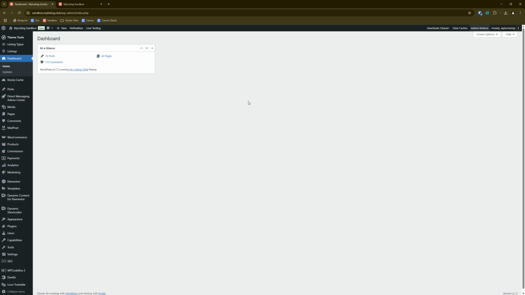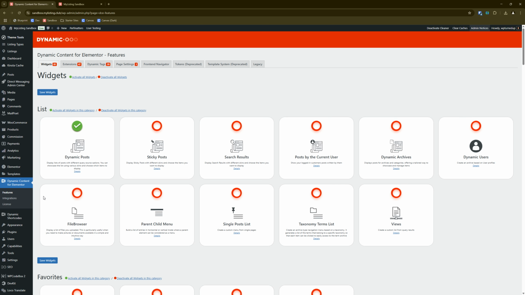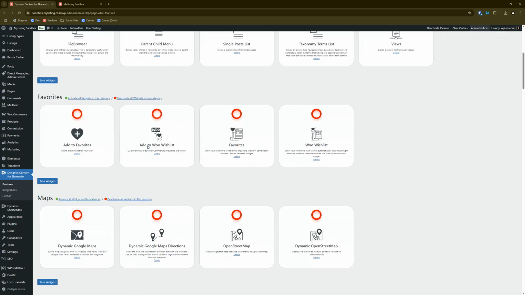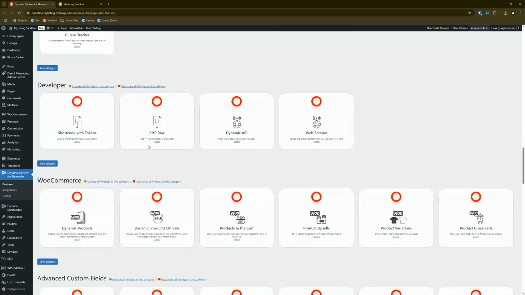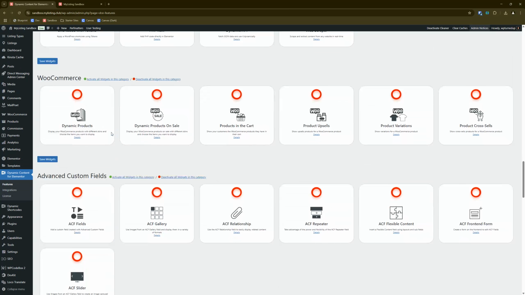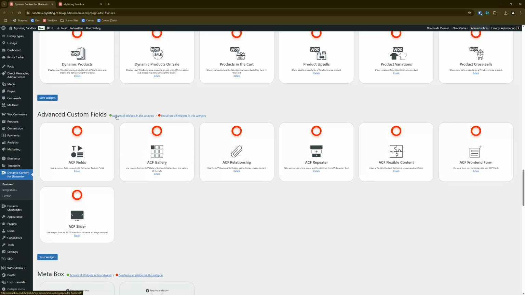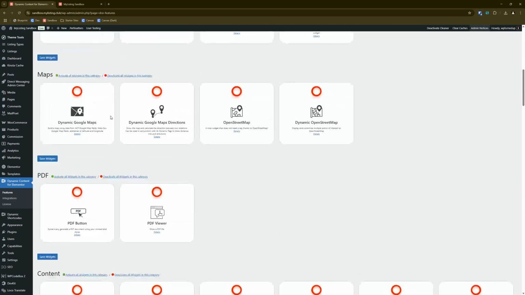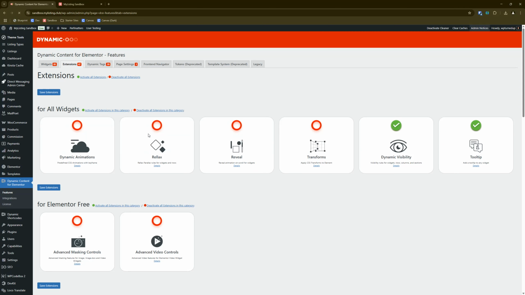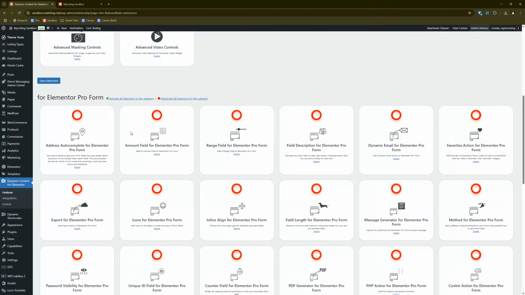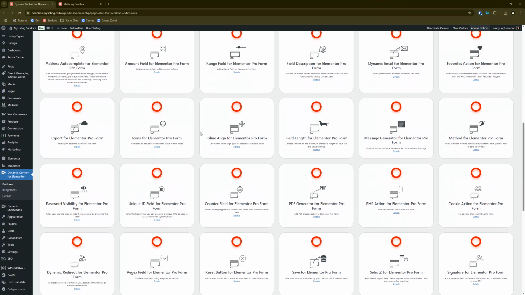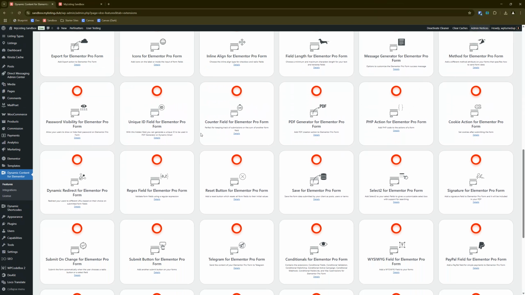Let's go ahead and quickly look at this plugin's features. So again, dynamic content for Elementor, also known as Dynamic.ooo. Tons and tons of widgets to add features and design to your website, whether it's WooCommerce, regular creativity stuff, advanced custom fields, which is a huge part of MyListing. If we go up under extensions, there are all kinds of other things, especially drawing your attention to Elementor Pro forms. You can do a million things with Elementor Pro forms.